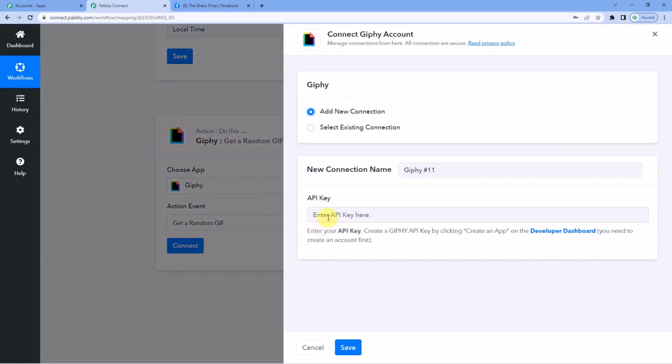It will ask you for the API key. Now let us see how we get that. Create a GIPHY API key by clicking create an app on the developer dashboard. So let us click here.